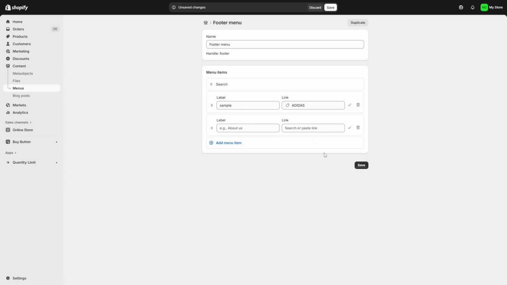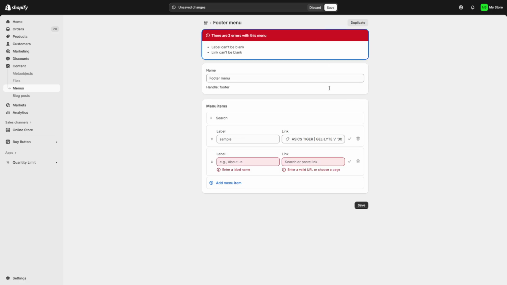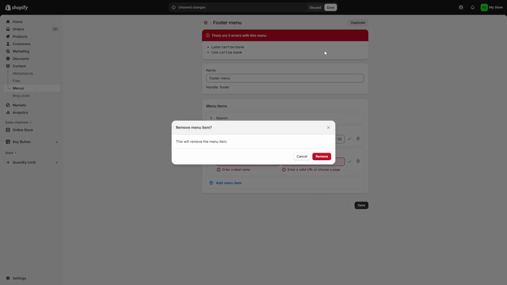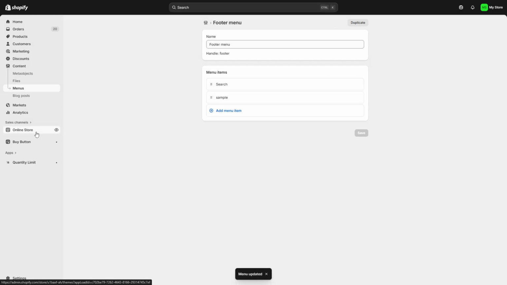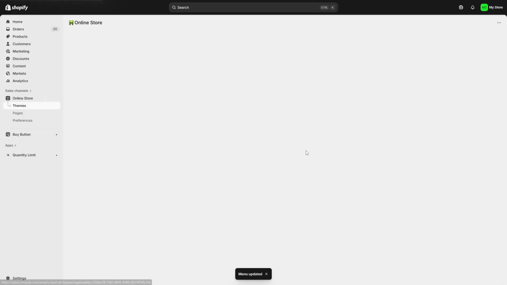After making changes in navigation, return to the theme customizer to preview how the footer looks within your chosen layout. When everything looks good, click Save in the top right corner of the editor to apply the changes to your live site. As a final tip, test the links on both desktop and mobile to ensure they display correctly and lead to the intended destinations.